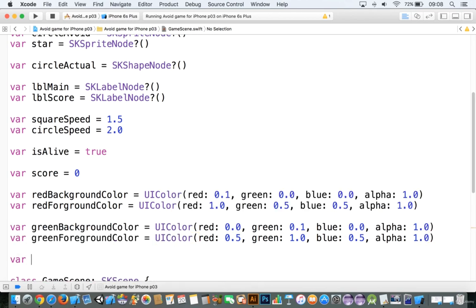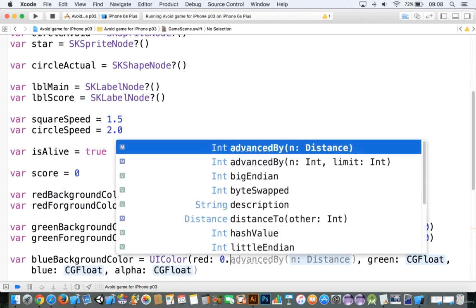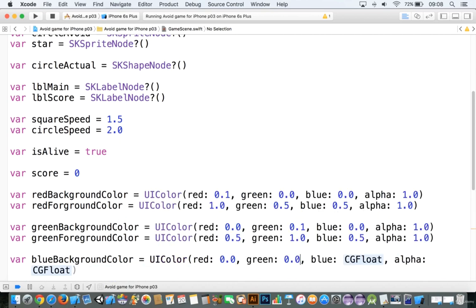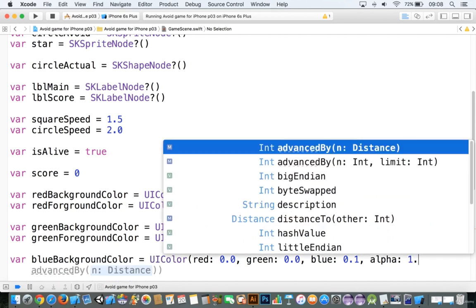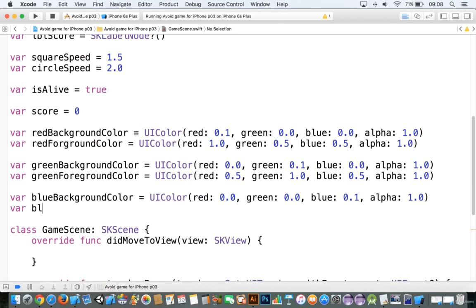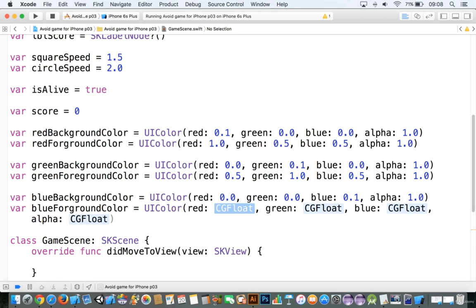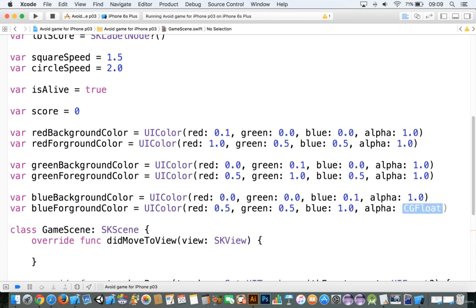Let's add in the blueBackgroundColor, make it equal to UIColor, and it's going to be an RGBA value. It's going to be 0.0, 0.0, and 0.1, and 1.0. Lastly, we're going to add in our blueForegroundColor, make it equal to UIColor, and it's going to be our RGBA value, and it's going to be 0.5, 0.5, and 1.0, and the alpha is going to be 1.0.